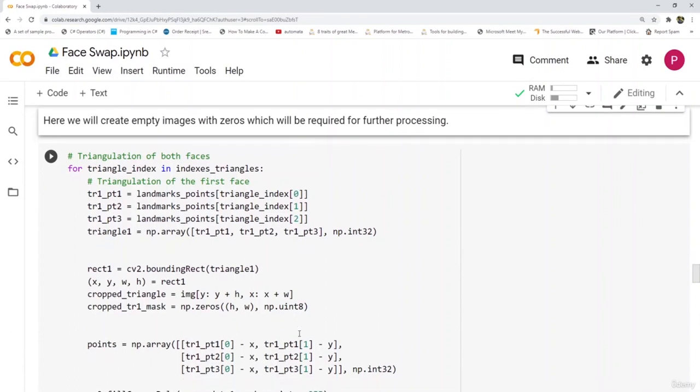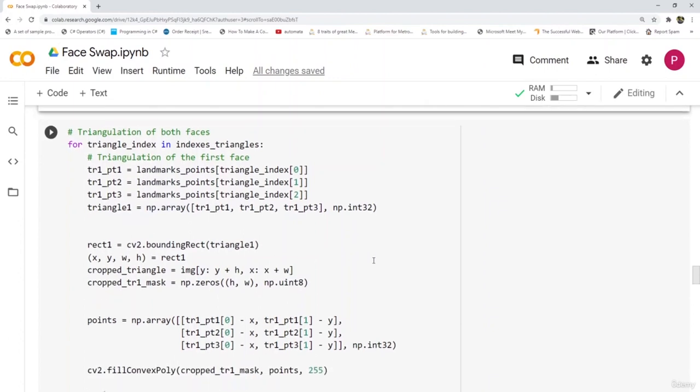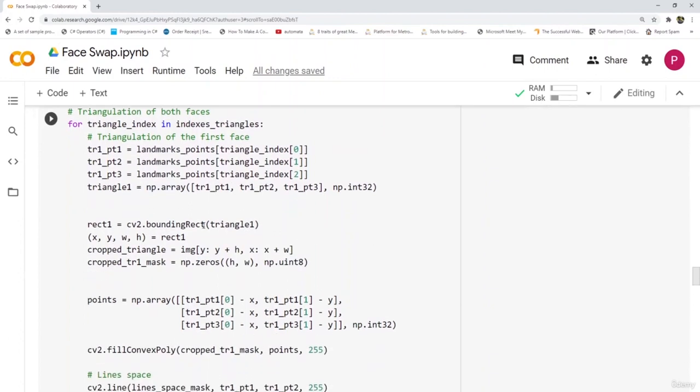Here you can see that we are creating a for loop in which we are trying to triangulate the first face. In the first point, we are passing a landmark point with the index 0. Similarly for point 2 and point 3. All these points are further stored into a numpy array. After that, we are creating a bounding rectangle which will bound the face, and we are taking its coordinates x, y, width and height and storing them into a rectangle.